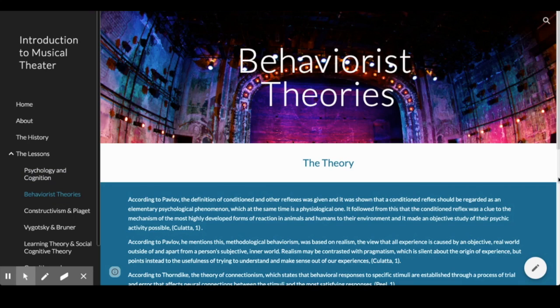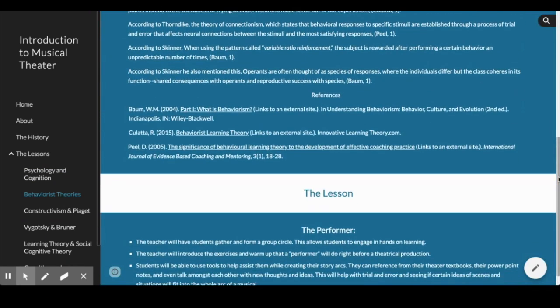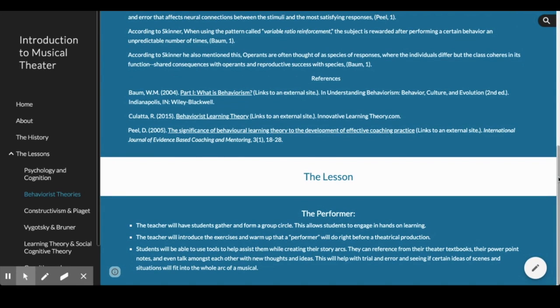The second lesson focuses on behaviorist theories. In this lesson, we will focus on the performer. The students will form a circle and engage in hands-on learning, where they will learn what the performer will need to do right before a theatrical production. Students will also learn in creating their story arcs.